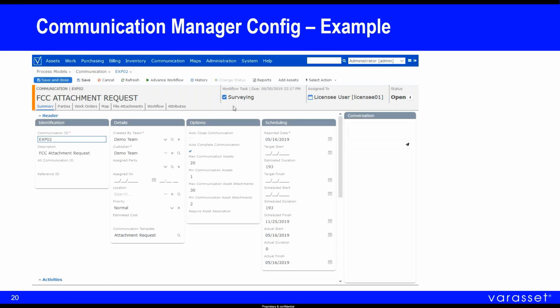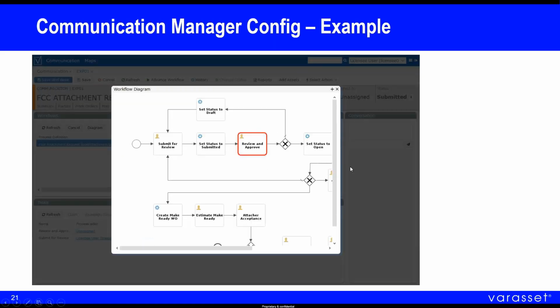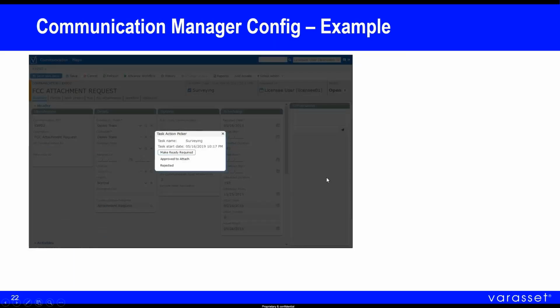If you go on to the next slide, you can see that you can actually pull up a workflow diagram, and it actually highlights where you are at in the workflow process. So this example actually shows that this communication happens to be in the review and approve section. And if you go to the next slide, once you're done with your workflow step, you just click Advanced Workflow, and if there are decision points along the workflow process, there is actually another dialog that pops up, and this is all done through configuration of the actual workflow on if there's multiple paths to take, which path you'd want the assigned user to take.